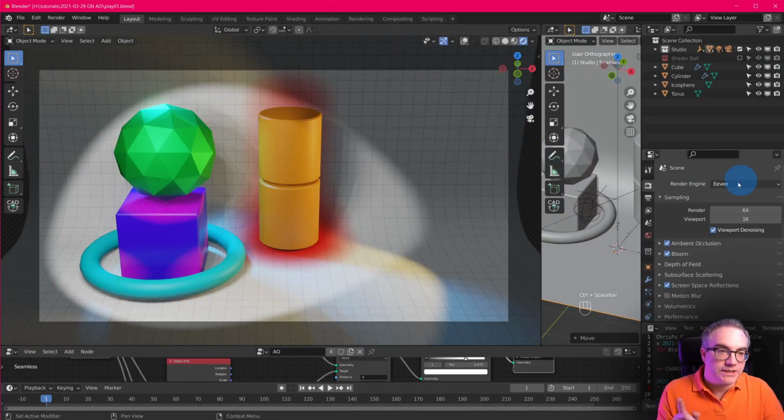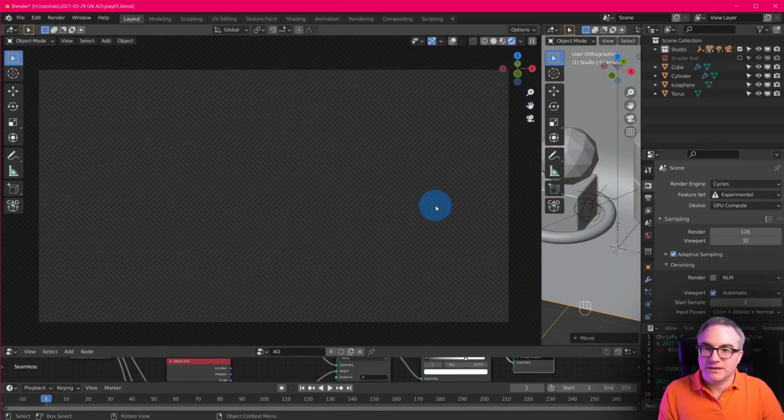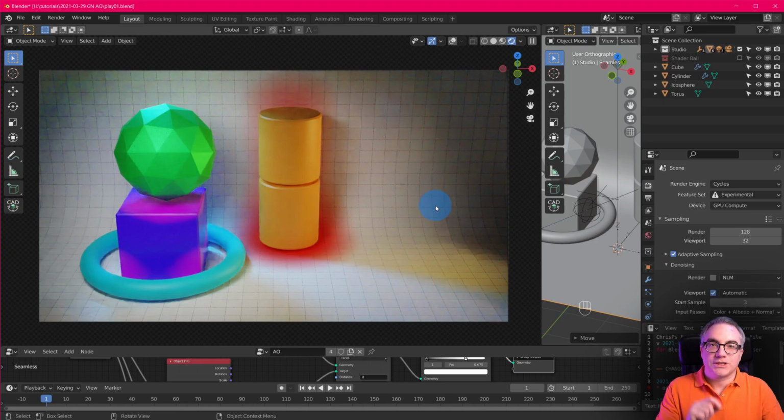Now if I switch this over to Cycles, it looks exactly the same, and that is actually a big deal with ambient occlusion, because EEVEE and Cycles are completely different when it comes to ambient occlusion. And we're gonna have some fun with this after the intro.